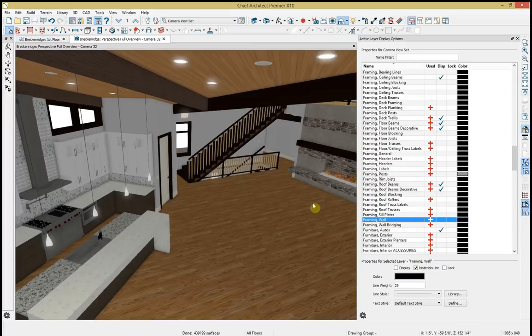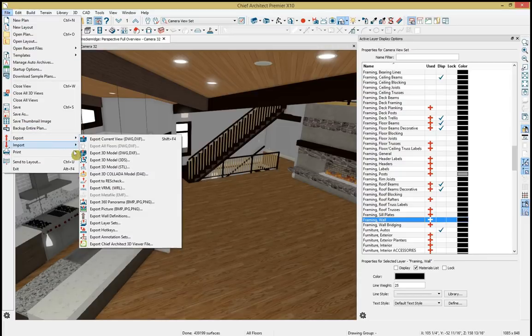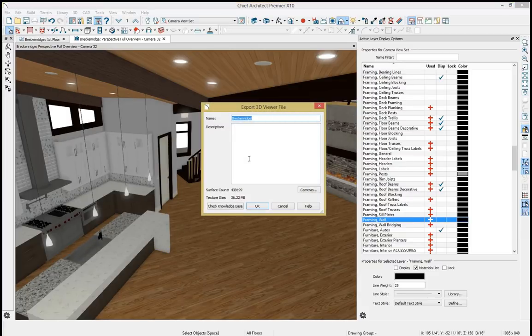Alright, now that we've minimized our surface count to a manageable amount, let's go ahead and re-export it. So we're going to go to File, Export, Export Chief Architect 3D Viewer File, and then next you can give it a description, maybe low surface count or kitchen option 1 would be a good description. We can see that our surface count is reduced, our texture size is reduced, and now we can specify any cameras that we want to export to the 3D viewer.